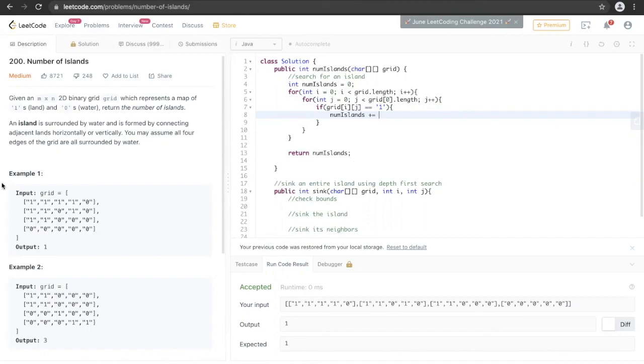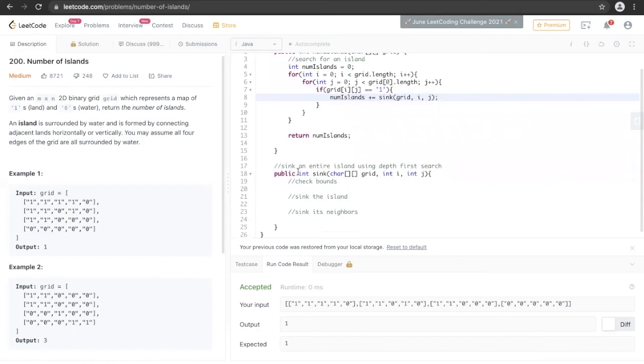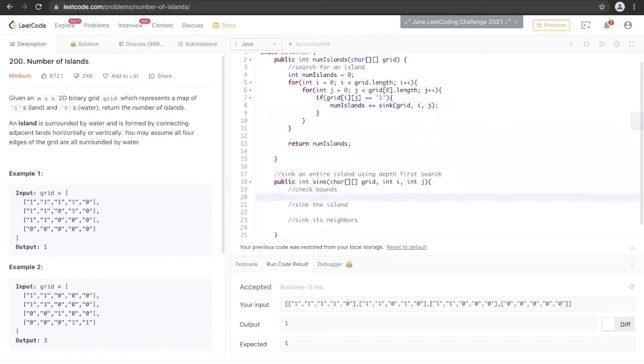Well, if we look here at this example, we want to count this entire landmass of ones as one island because they're all connected by the top, bottom, left, or right to one another. And so we want to return sink grid ij. And once we write sink, you'll see that it's a depth first search version of sinking all of the neighboring islands and then returning 1 for the entire land mass. So let's do that now.